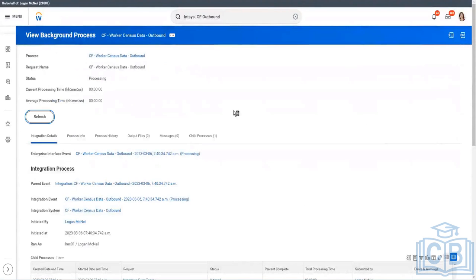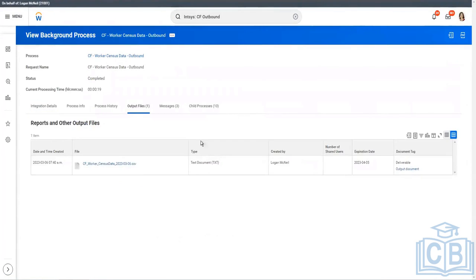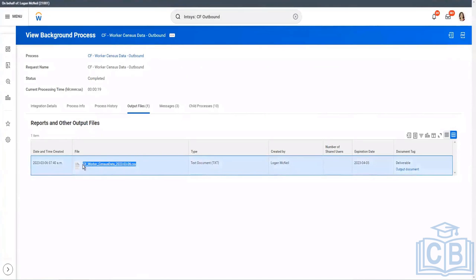Let's refresh this. Then it says complete. Knowing your email addresses, you should get this file delivered to you in a CSV format. Let me open this file here.